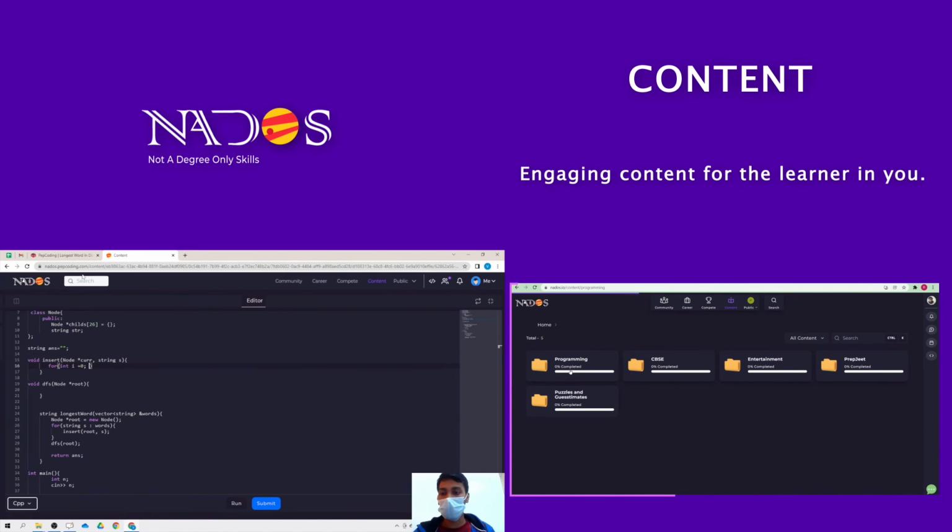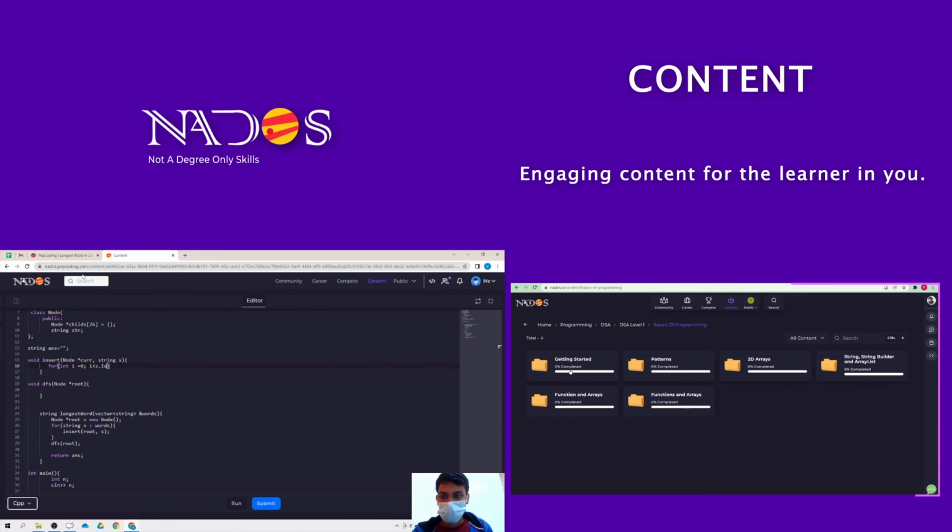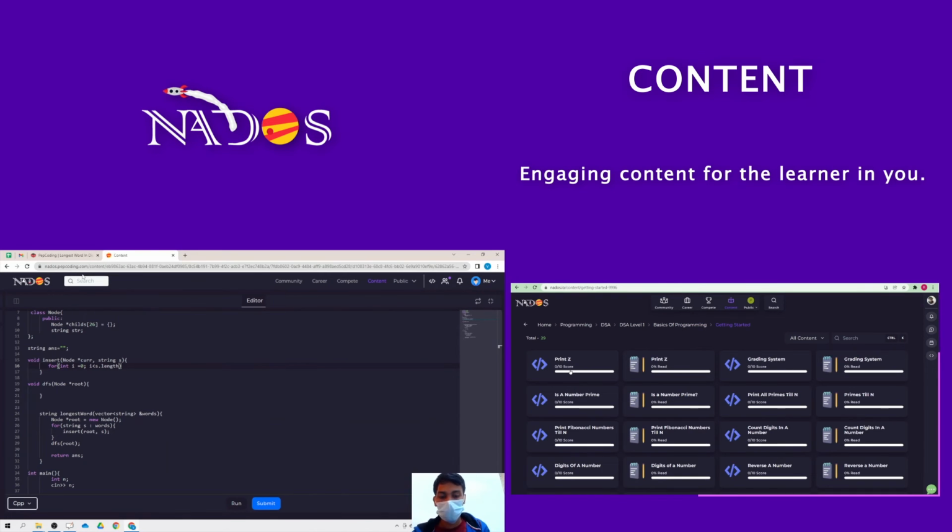So to do that, first we are going to loop while i is less than the length, sorry, not len, size.